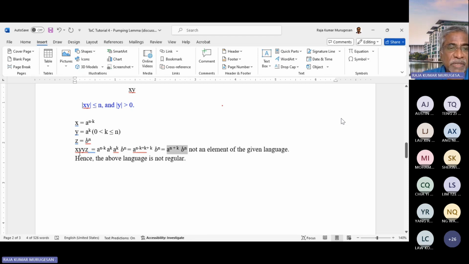Oh, okay. But after pumping, we won't get it as A length, B length. So if the answer is like this, A lambda plus K B lambda, so it's not regular. Yeah, not regular. But if the A lambda B lambda, it is regular. Yeah, correct. Okay, thank you, sir. Welcome. And now I understood your question.